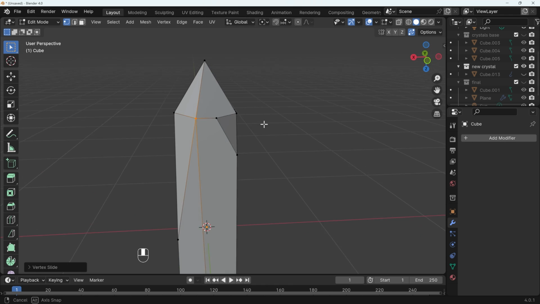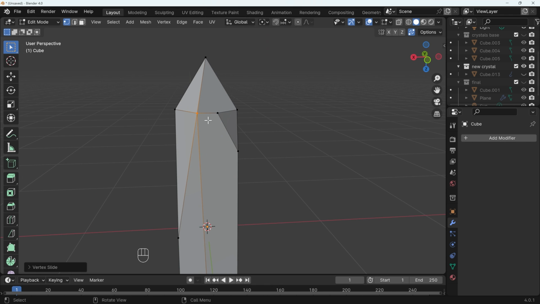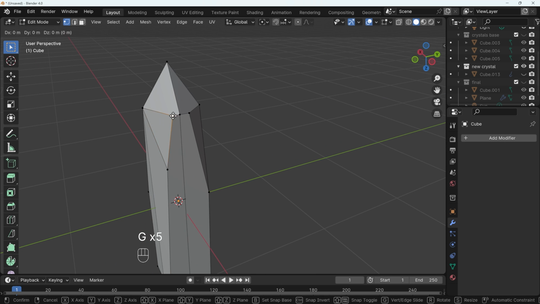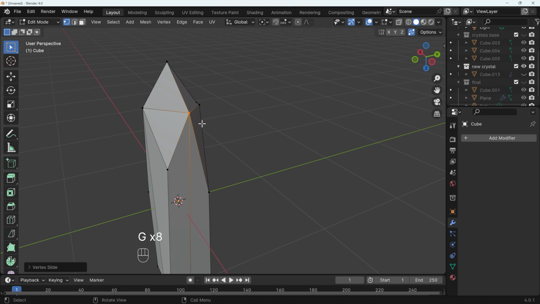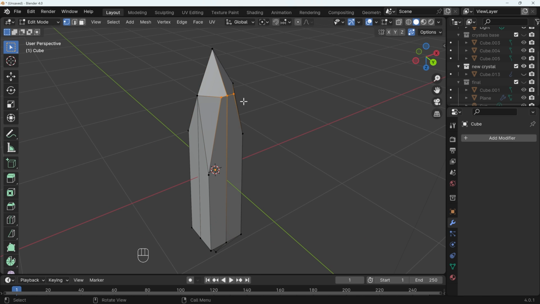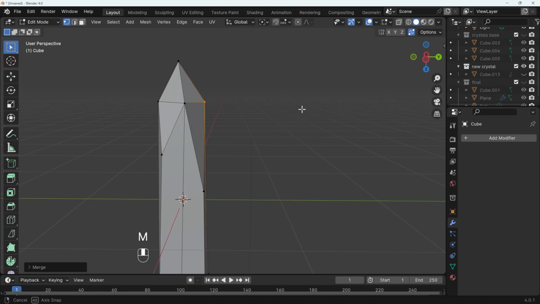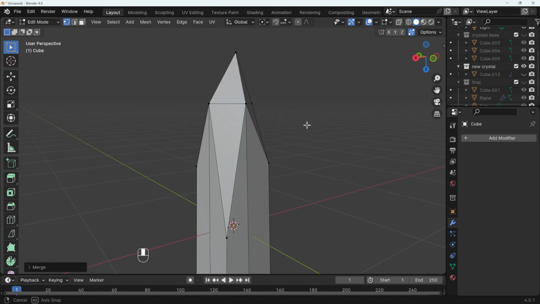So you can see I've got a bit of variation now with a line going slightly across to the side. That's why I like to do this method where I can move the vertices around a bit. So I can press GG on this one, maybe GG to move this down, GG across here, and GG across there. And this one, I'll just select these three, M to merge at center. So we've got this sort of interesting top of our crystal there.